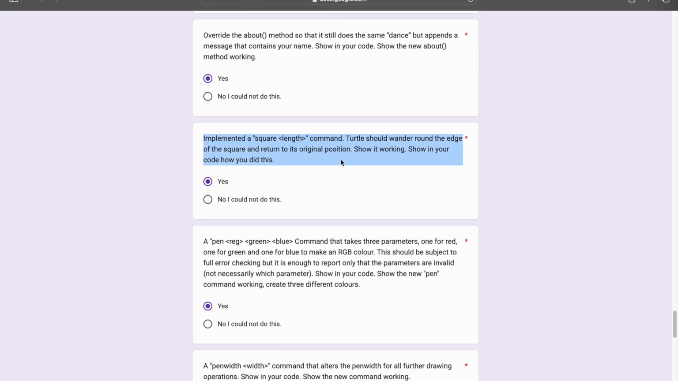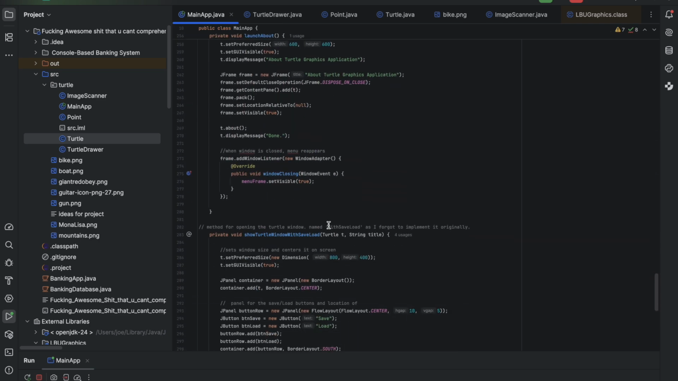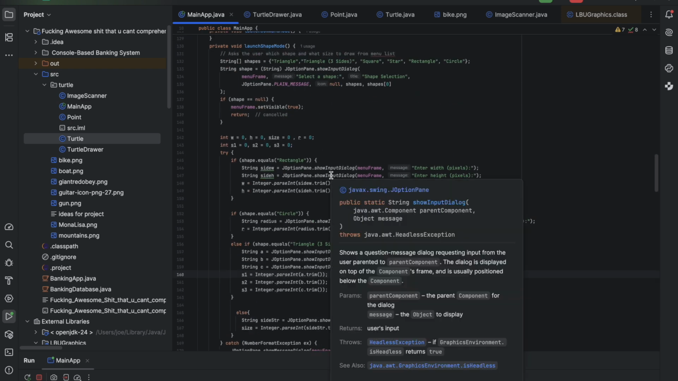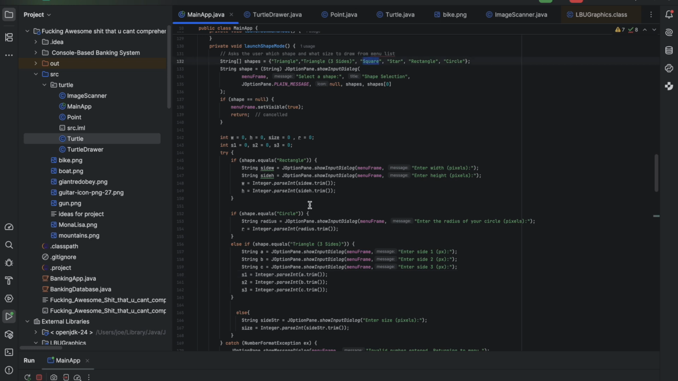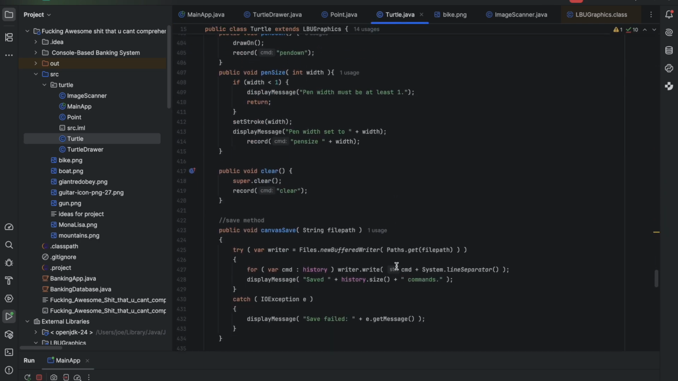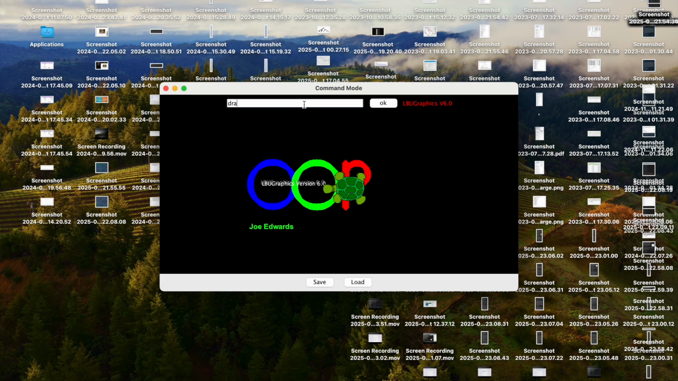Square length. Well, squares there, and then that's, wait, sorry. Draw square. It's a square. Draw, oh, not draw square, just square 100, and it will draw that.